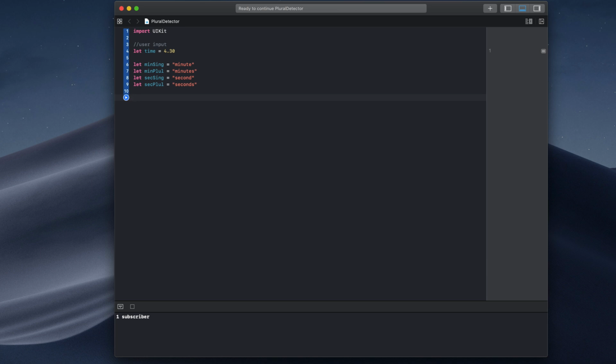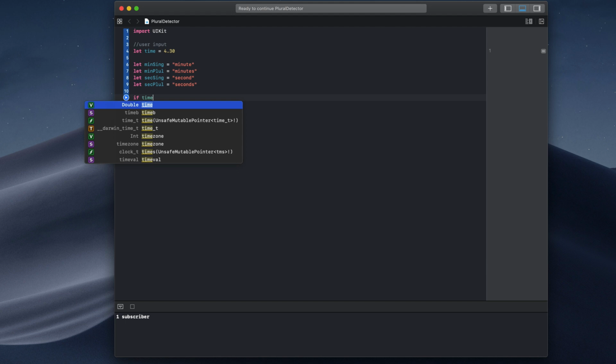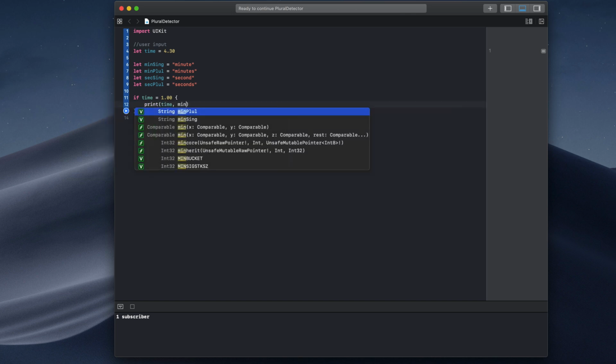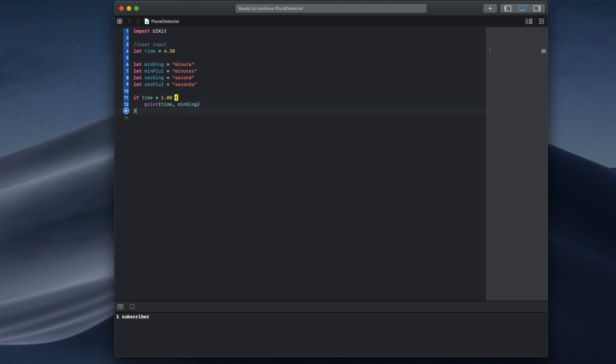This time though, we will need to think in the order of the way that the time works out. So we want to start with the most specific case, which is going to be the case where it's 1 minute or 1 second remaining. You can put them in whichever order you want, but we're going to work our way down to less specific so that we have a very generic else case going on. So I will say if our time is equal to 1.00, that's going to be 1 minute. Then we will print the time, and then we will put minute singular.